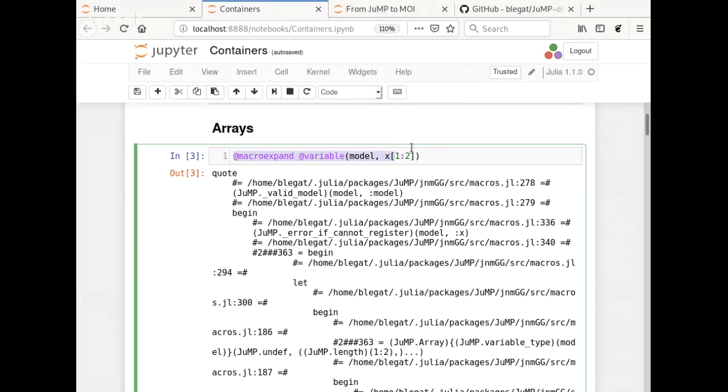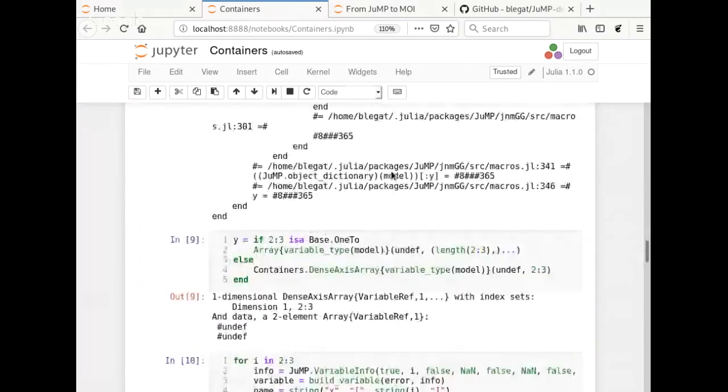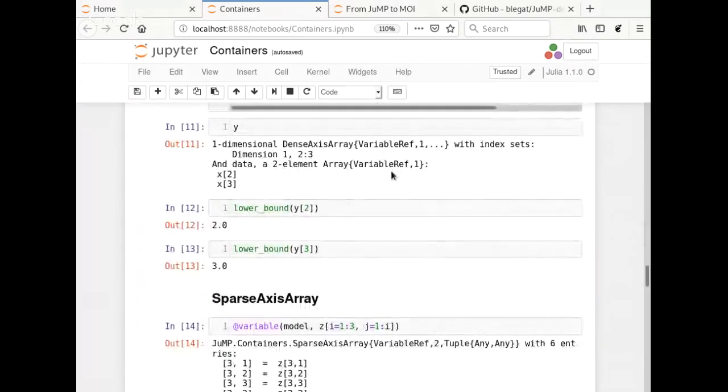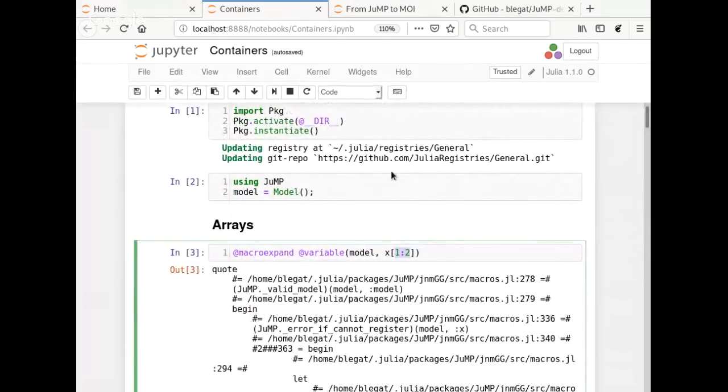So in JuMP, we have three different containers. We have the arrays, which is defined in Julia, and then we have two custom containers, the dense axis array and the sparse axis array. I will explain later. So we always try to build an array because it's the most efficient one if it's possible. Here, in the macro, we can look at the code.